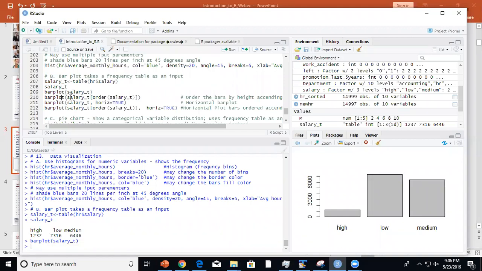Alternatively, I can put this here as an input parameter. Instead of creating a separate variable, I can just put table salary in here. Now what I'm going to do is impress the instructor, or I'm going to impress my audience.